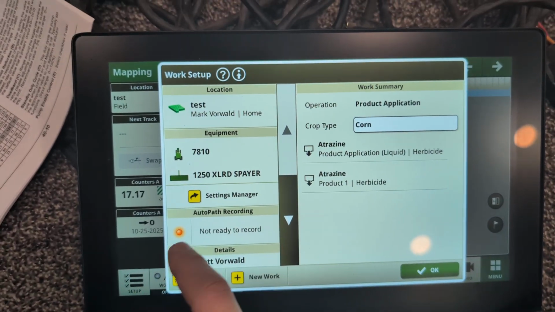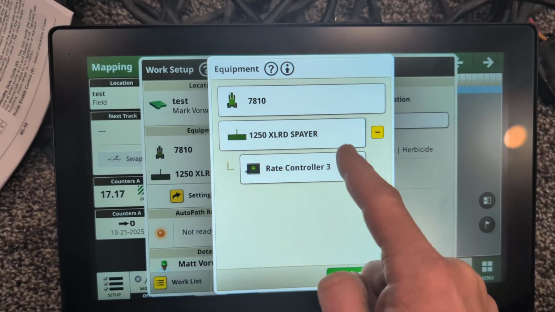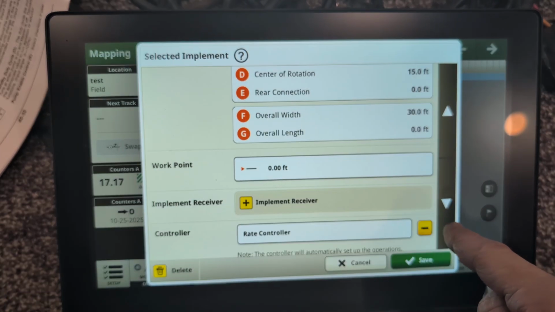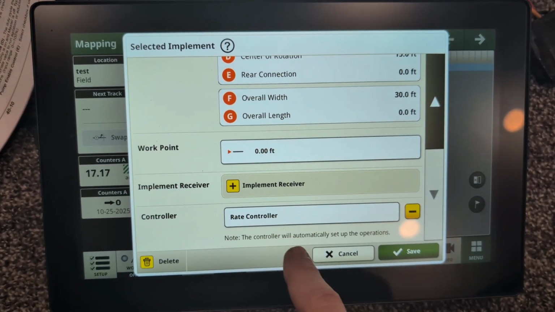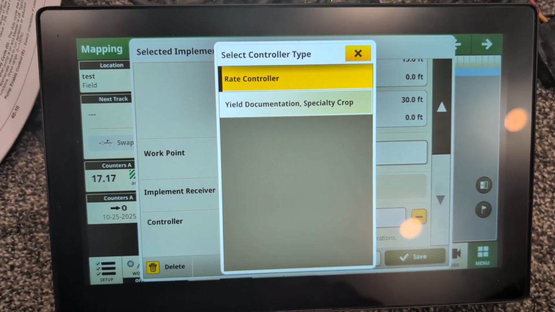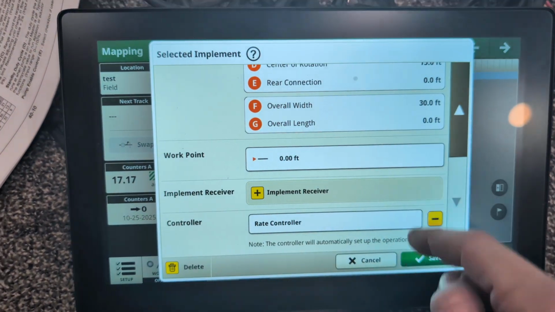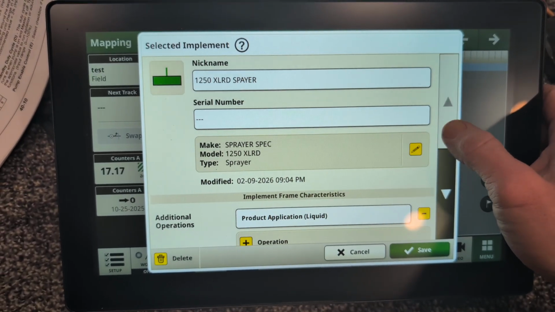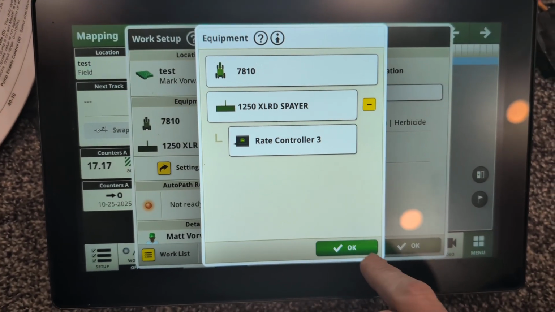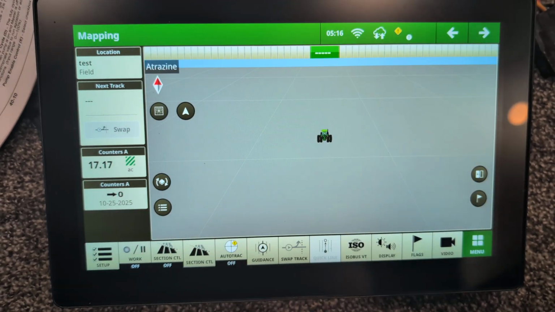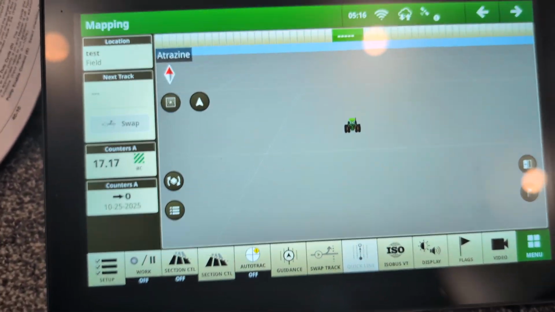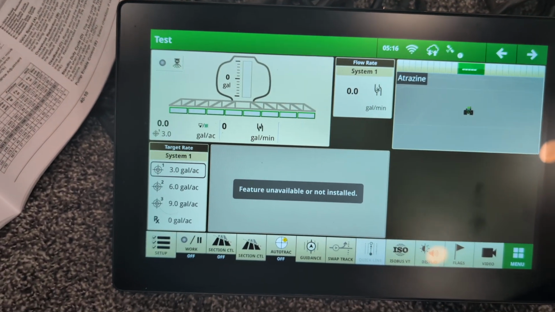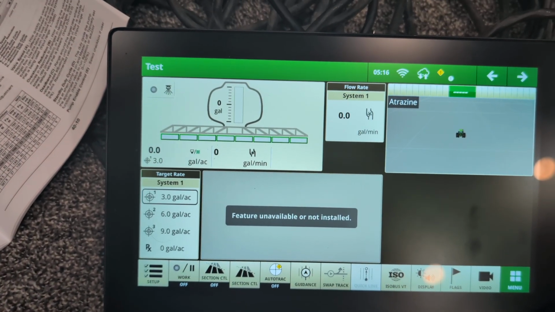Go in your setup here, pick there. It's already attached to my sprayer because in the sprayer we had picked rate controller as our documentation type. Save that. Save that. And I made a quick little run screen here with some of the different widgets that are available.